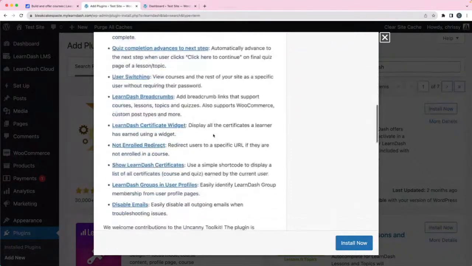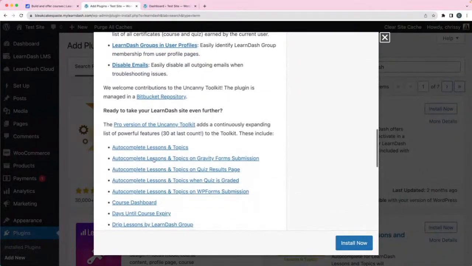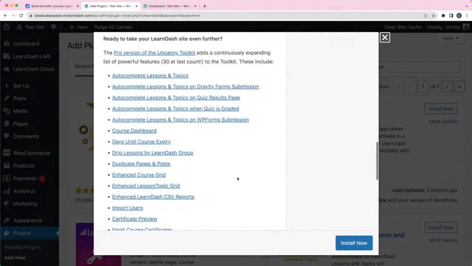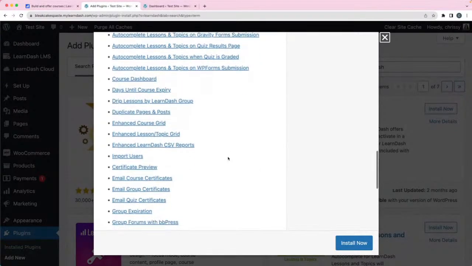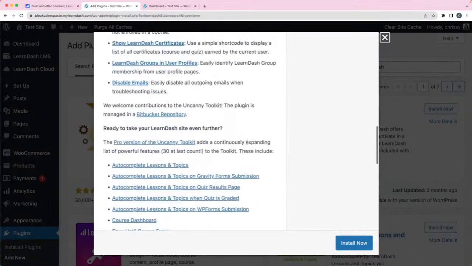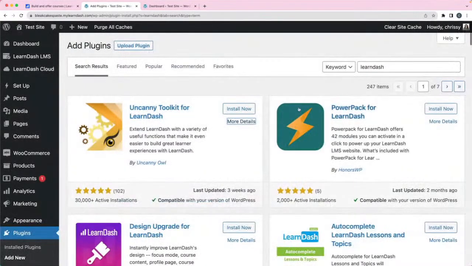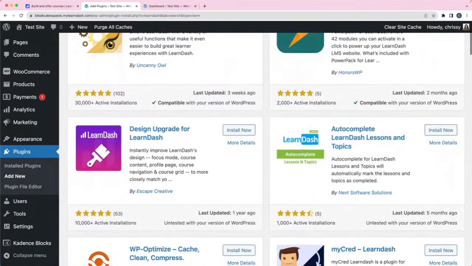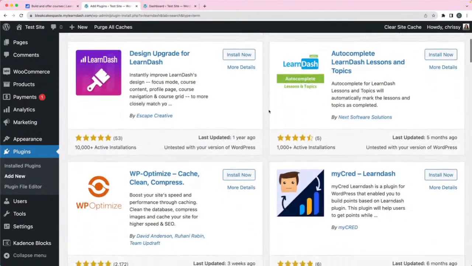And then they have a pro edition that has a lot of really cool features. I've got this installed on some of my LearnDash sites, and it's very, very useful. So definitely worth taking a look. And you can see there's many other ones. If you're working with Elementor, for example, there are plugins that will work between Elementor and LearnDash. You can see lots of other ones.